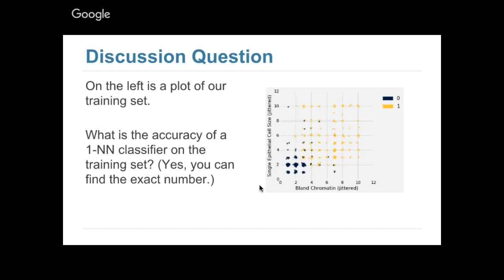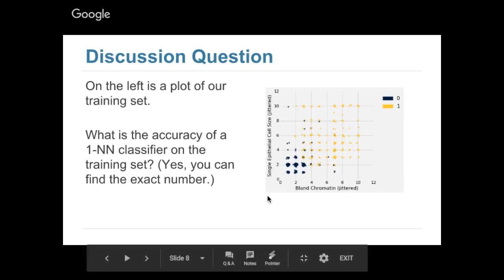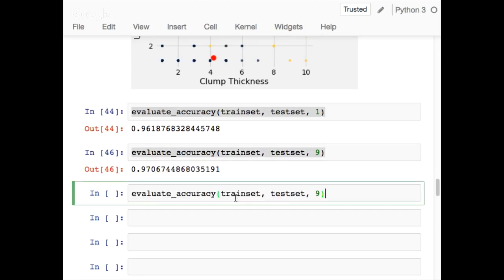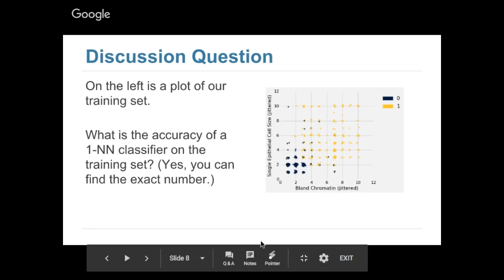If I take a nearest neighbor classifier, in my notebook right now I looked at the accuracy of my classifier on the test set. I took my training set and looked at the accuracy on the test set with k nearest neighbors. What I'm going to do now is ask, what is the accuracy of a 1 nearest neighbor classifier on the training set? This is equivalent to taking this and replacing the test set with my train set, with k set to 1. What do you think that is? Calculate it with your neighbor. You can actually find the exact number. See if you can figure it out.